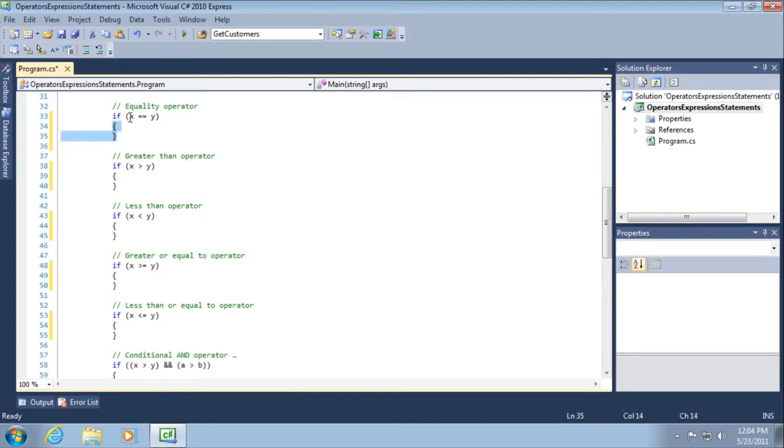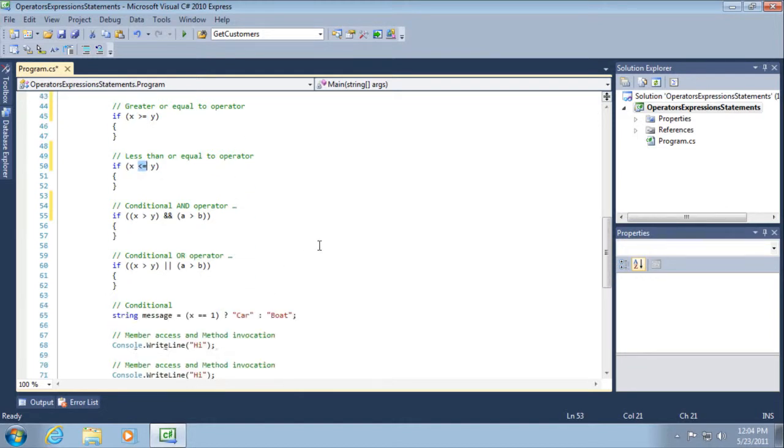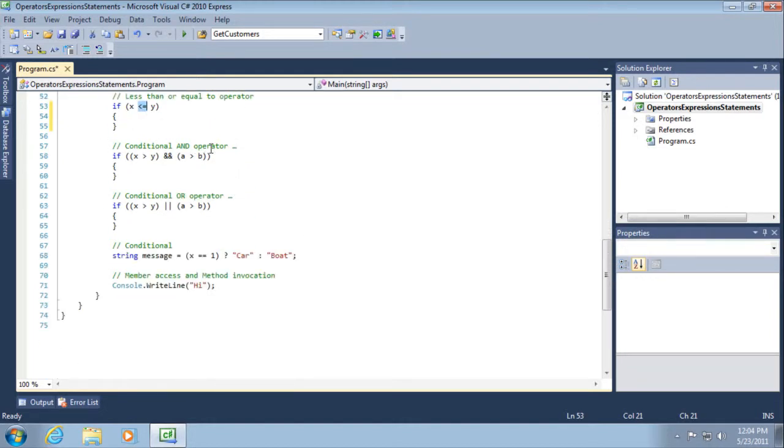examples. In addition to equals, we can check for greater than, less than, greater or equal to, or less than or equal to, using kind of the same notation. Greater than, less than, greater or equal to, less than or equal to. There's also the conditional and operator, which means this must be true and this must be true in order for this code block to be executed. So the double ampersands are conditional and operators. We use them when we are evaluating conditions.